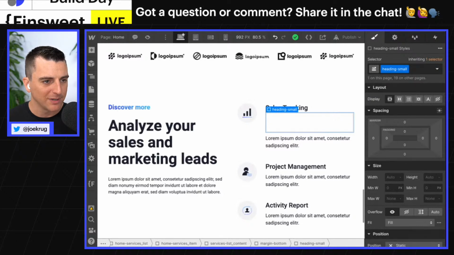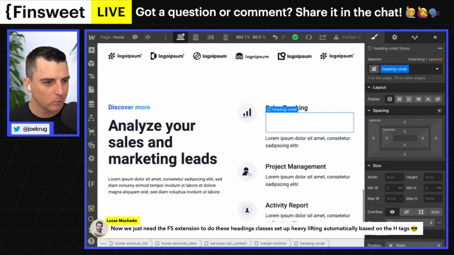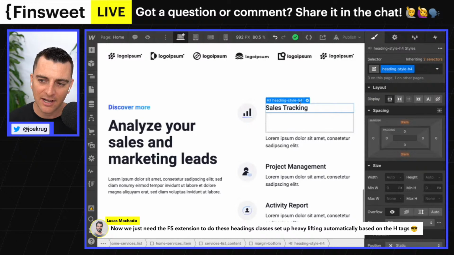And I'm stopping to read the comments. Okay. Now we just need the Finsweet extension to do these heading classes set up heavy lifting automatically based on the H tags. Nice. Yeah, there should be a unify heading style H button. I like that, Lucas.